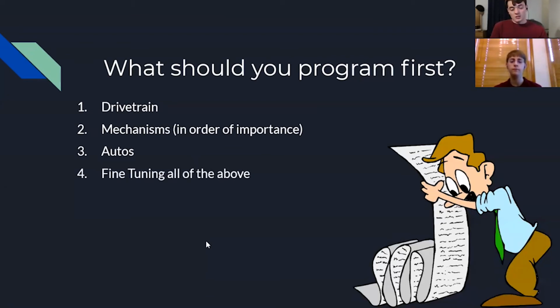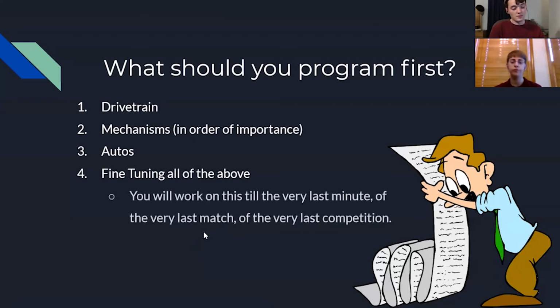After that comes the funnest part of programming, the fine-tuning. The adjustments, the improvements, the thing that will consume most of your time in FTC. This will go on for the rest of the season. It will go to the very last minute of the very last match of the very last competition. There will always be slight changes, slight tweaks, slight improvements that need to be made to make sure your code runs as effectively as possible.